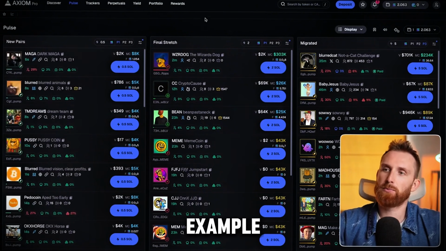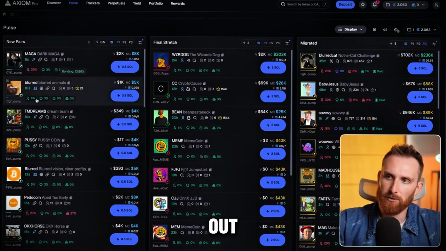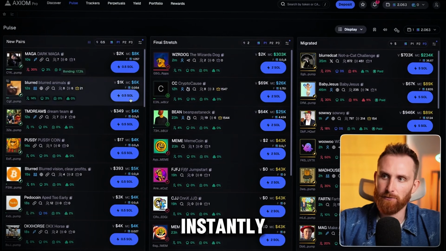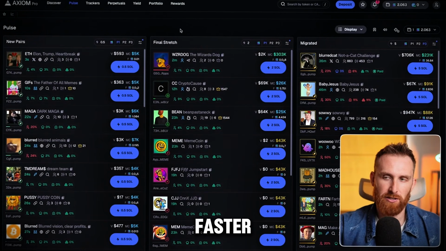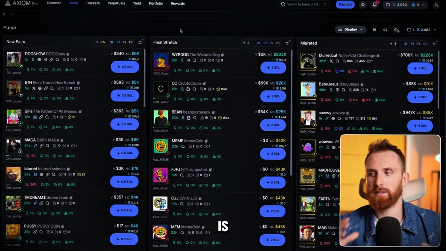So right now, for example, if I like this token, I can check out all the information and I can buy it instantly for 0.5 Solana. This allows you to enter the token faster. Again, with crypto and with meme coins, speed is everything.